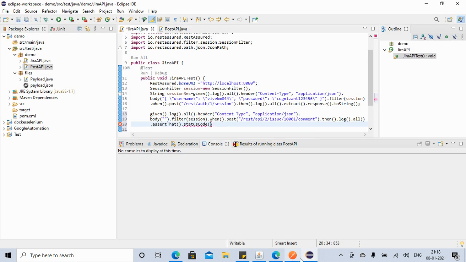And what is the status code? I think the status code when we add the comment is 200, or maybe it is, let's see, what is that, 201. Okay, so let's give it here, and that's it.